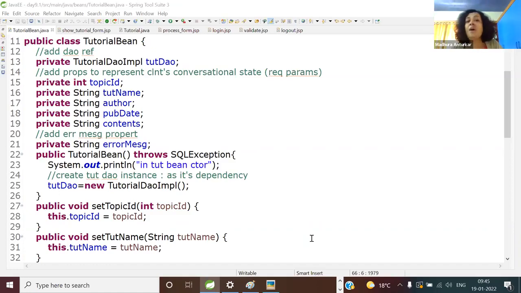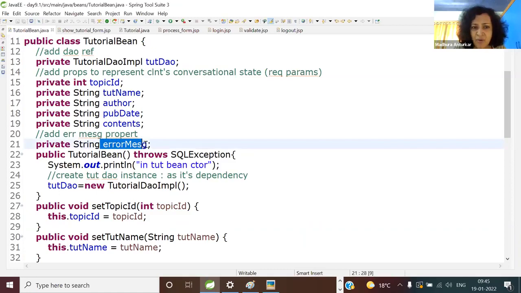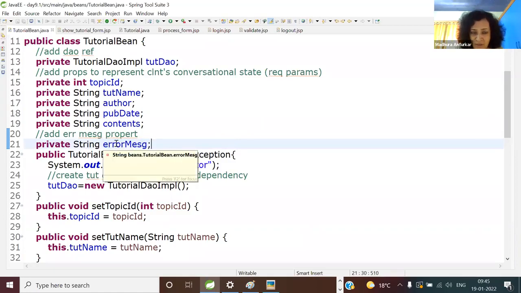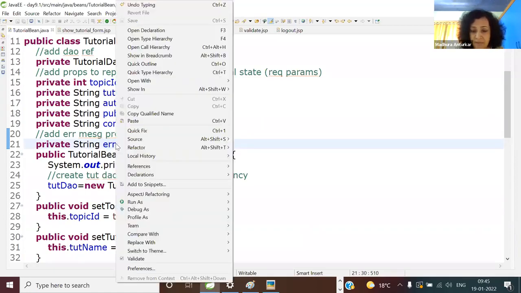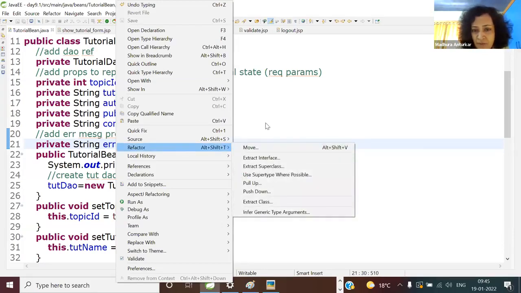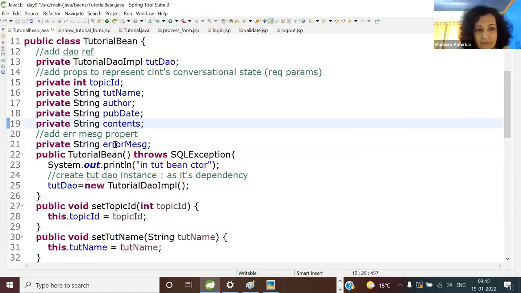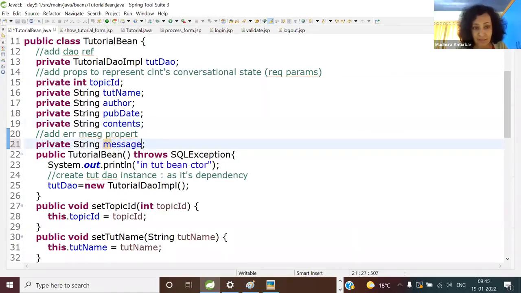Okay. I was thinking parallelly, it is very weird to call this an error message because it is not an error message. So let us refactor and replace. How do you refactor? Right click. I'll just call it message, so I can use it in an error branch also, and in a success branch also. That was my thinking. So say refactor. There's no rename here. Anyway, let's do this manually.